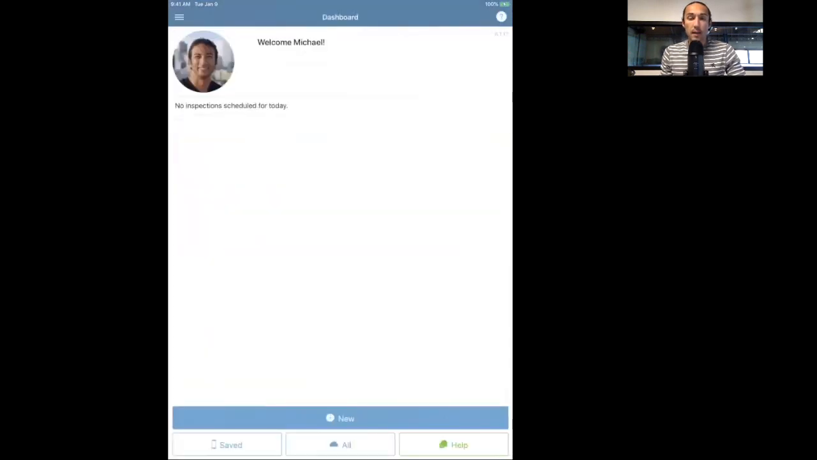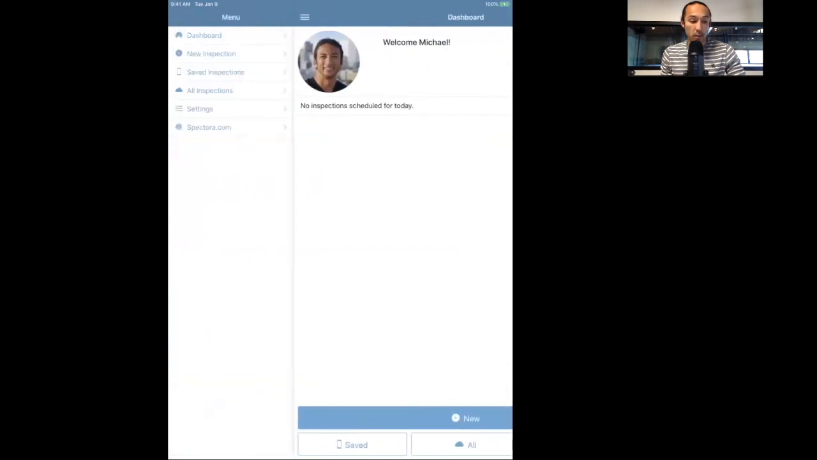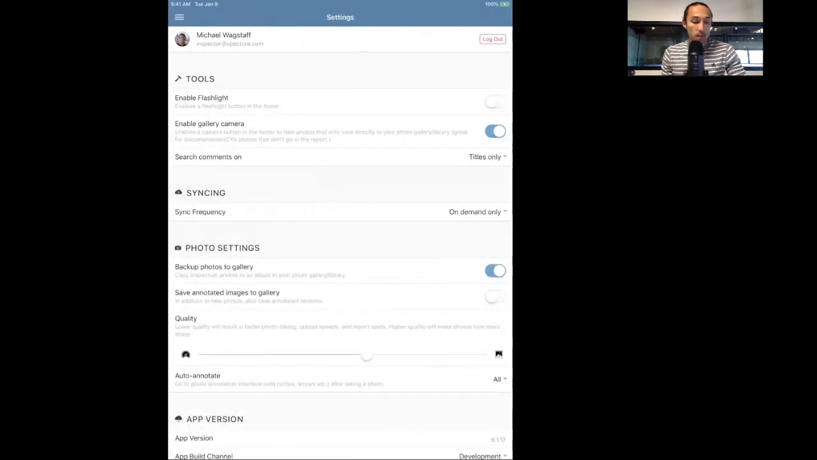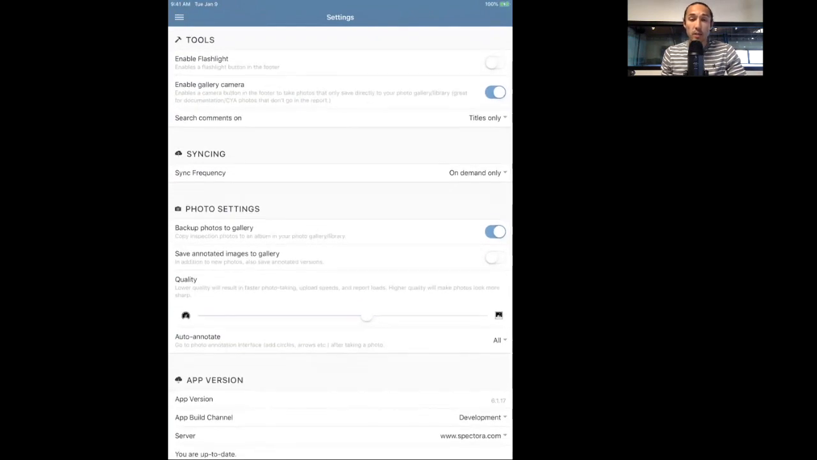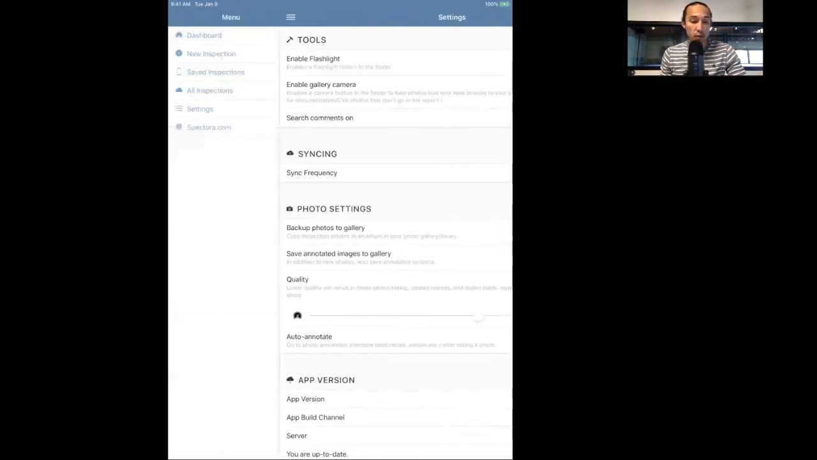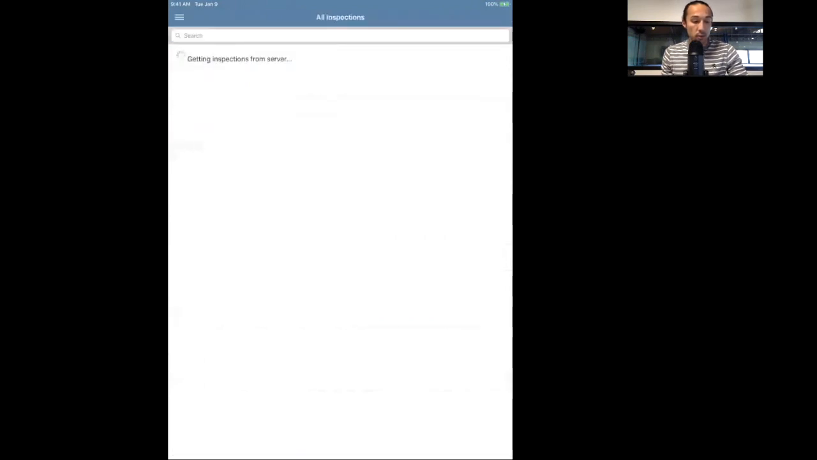Let's take a quick look at mobile settings. These are no different than if you're looking at it on your phone, but let's go into settings. So you can enable the flashlight. There is the gallery camera, otherwise known as the CYA camera. And I'll show you where that is. Let's go into an inspection.